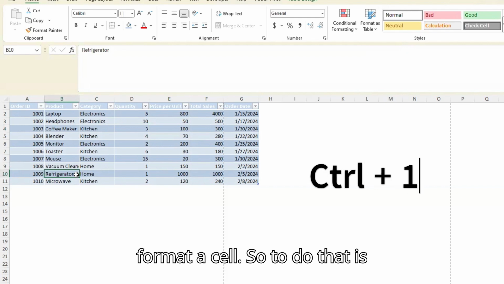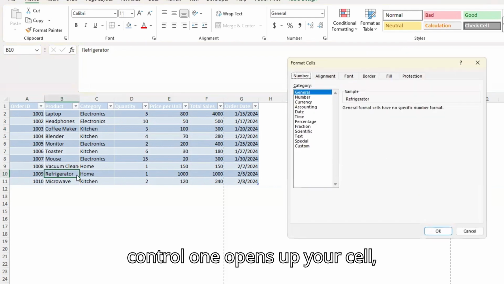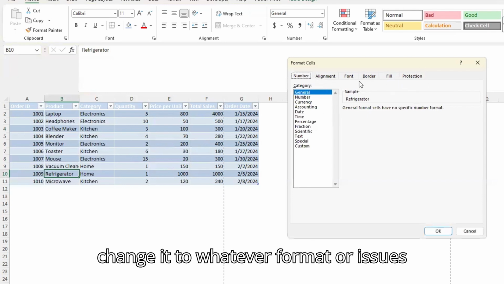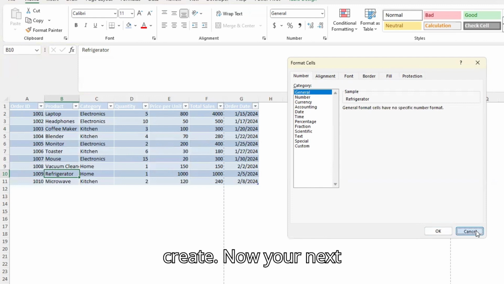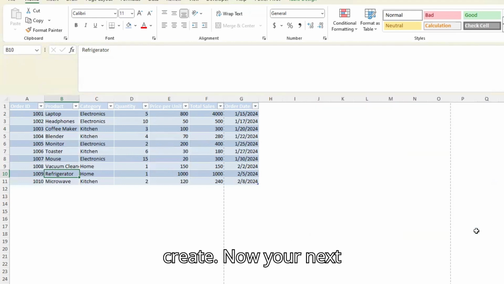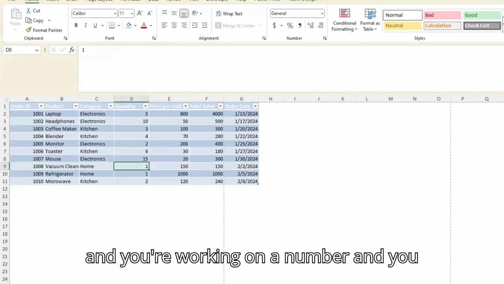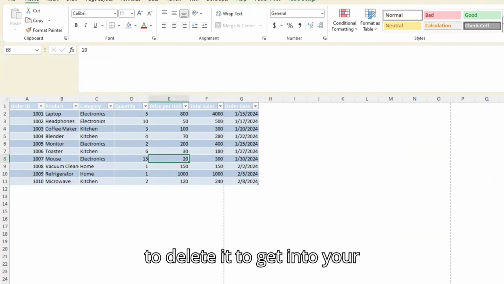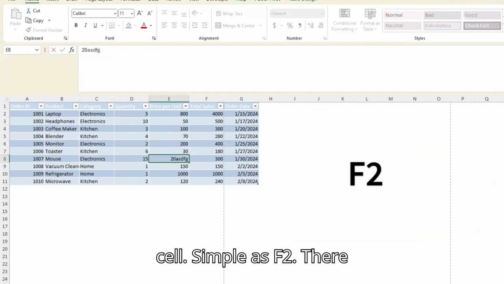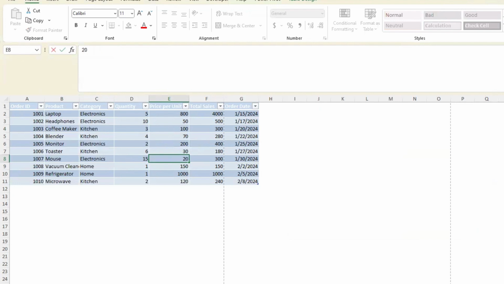And then you want to format a cell. To do that is Ctrl 1, which opens up your cell, and you change it to whatever format or borders or whatever you want to create. Now, your next one is you are in a cell and you're working on a number and you want to change this, but you don't want to delete it. To get into your cell, simple as F2. There, you can adjust it however you like.